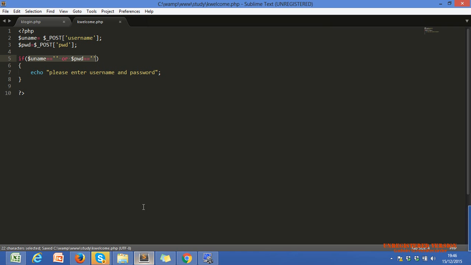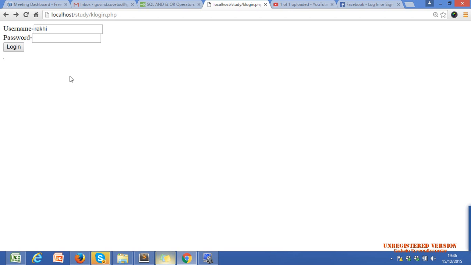So now let's see once again. If I'm using the first username but not using the password, it says please enter username and password. I want to show only one message, nothing else. If I'm not using the username but using the password, then it will also say please enter username and password. The same condition will be called every time.